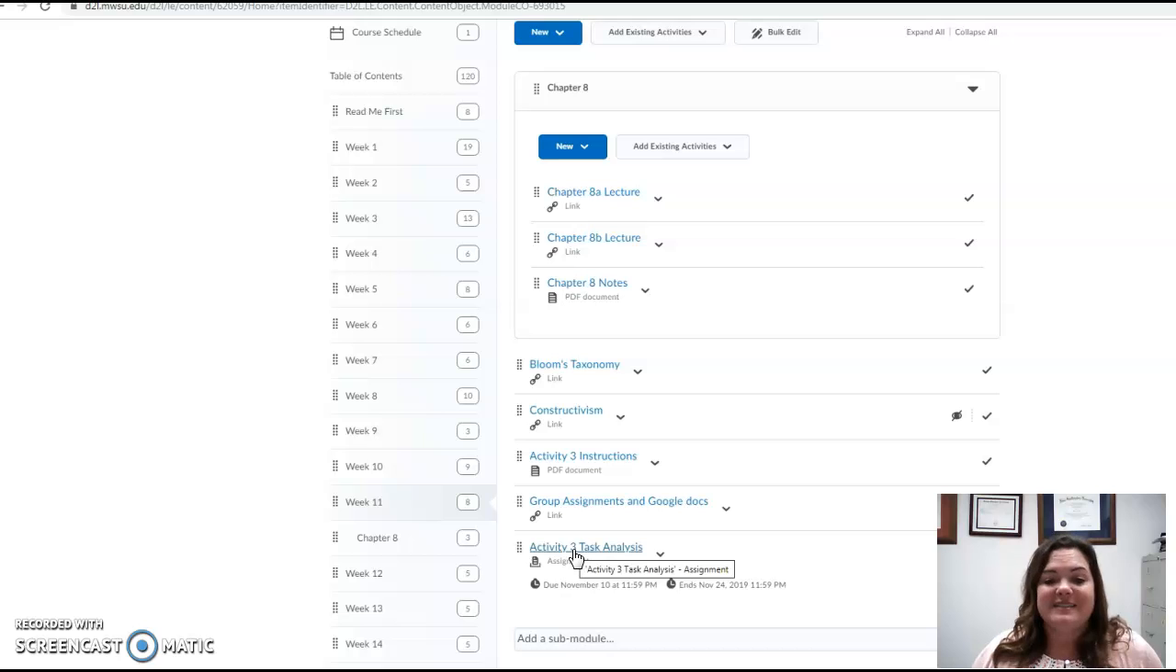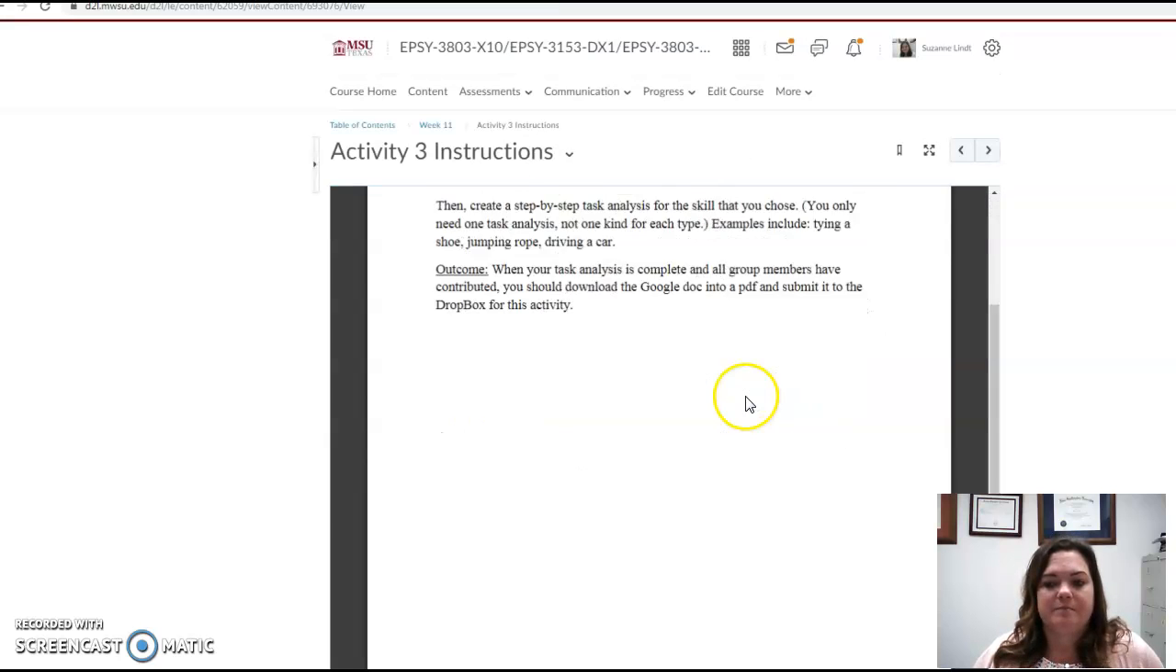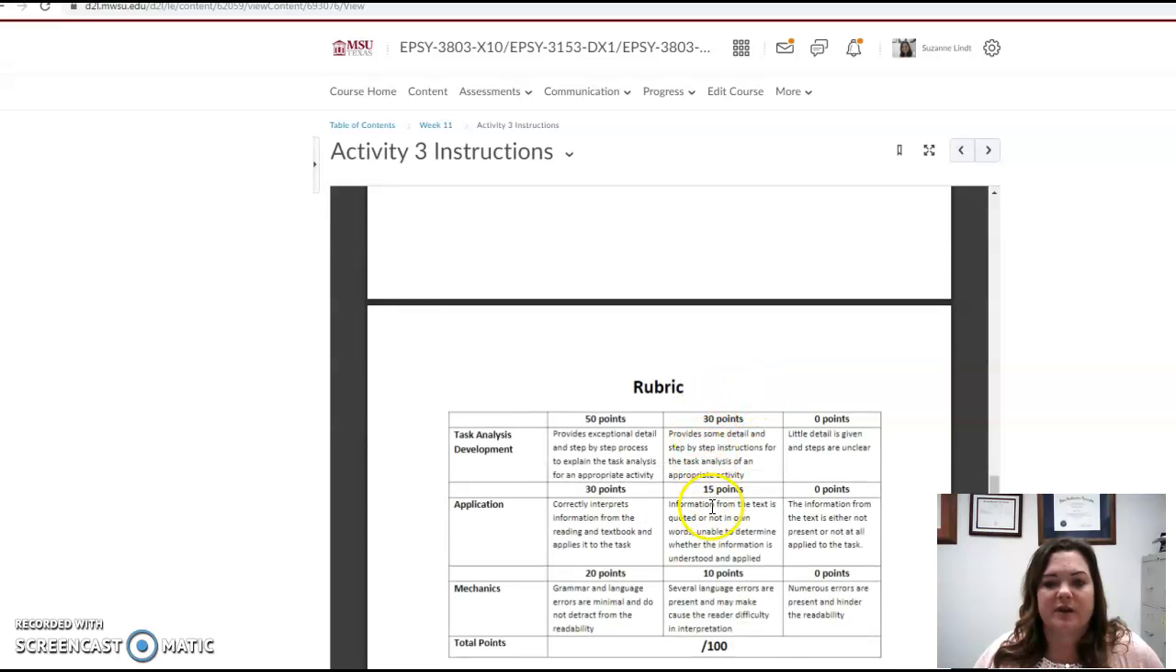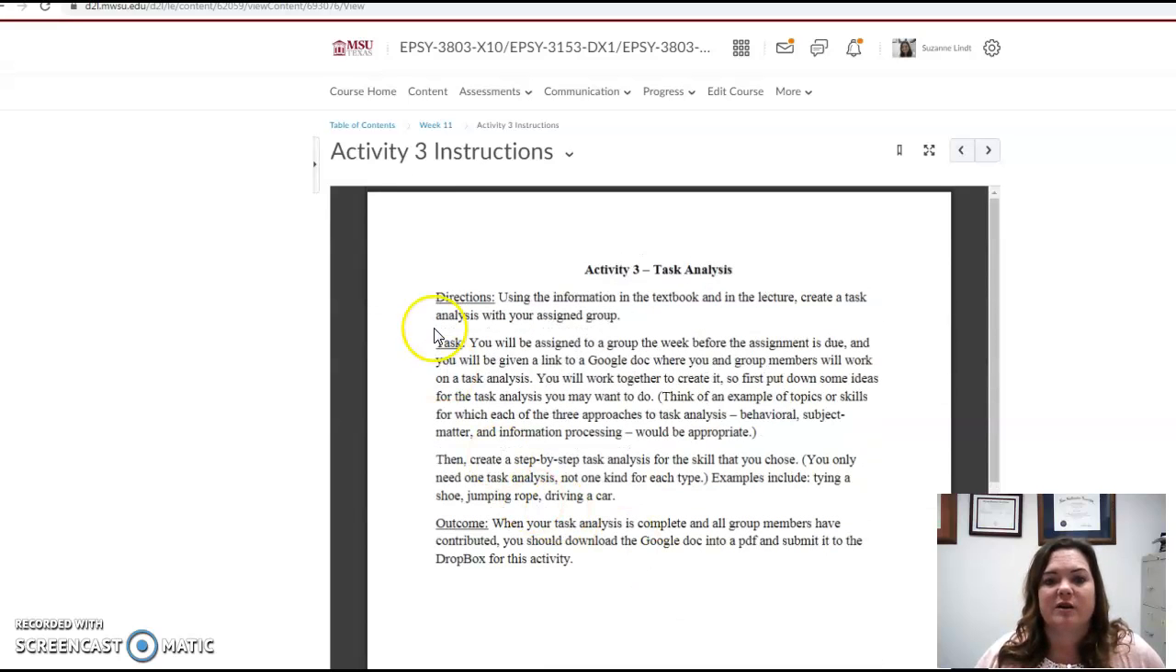So it's a pretty simple task, and you can see the rubric here. So just make sure that you have a lot of detail to explain it and interpret the information from the book, whether you choose to do a behavioral analysis or whatever, and then just make sure you don't have any errors in spelling and grammar. So it should be a pretty easy grade for all of you.